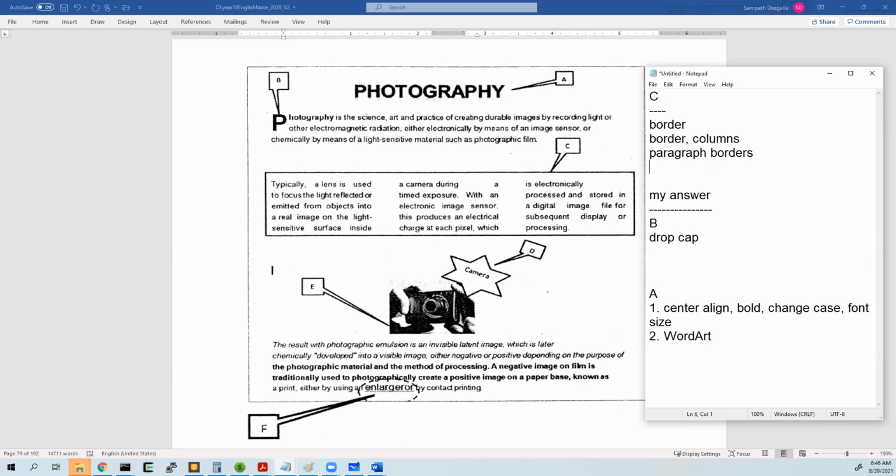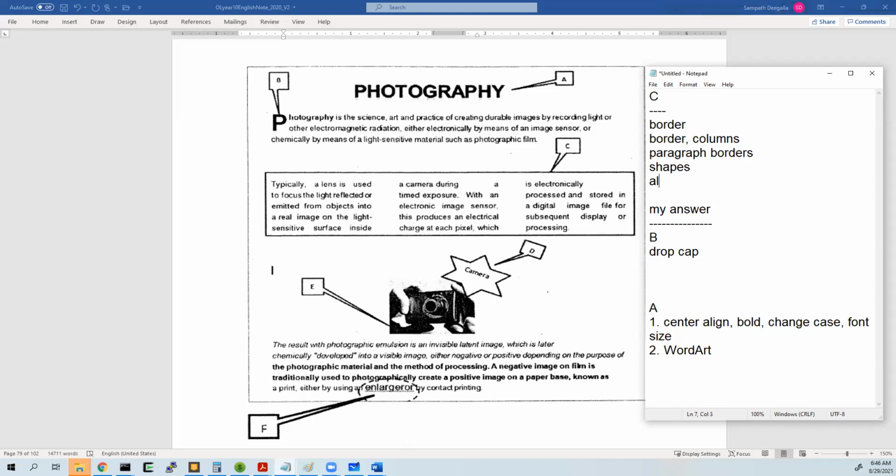Border again. Right. And then shapes. Okay, C, shapes. These are your answers. Alignments. All right. Shapes again, columns, and so on. Okay, my answer for this is yes, you can have paragraph border if you want, and this is called columns.